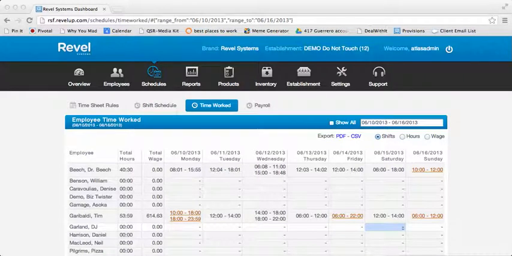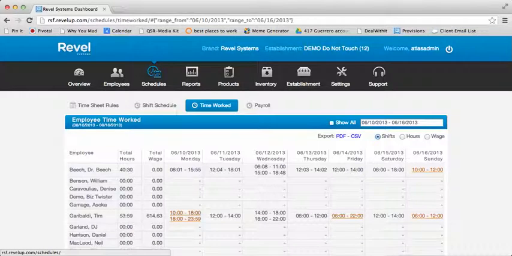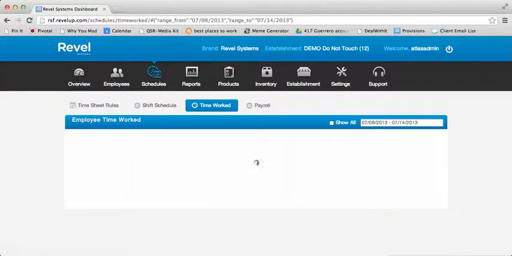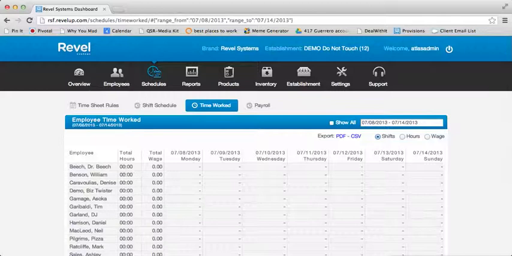With this video, we will demonstrate how to read and edit the time worked report on your backend management console. To begin, you'll need to log in to your Revel Systems back office management console and select the Schedules tab from within the dashboard. Here you will find four options, the third of which is the time worked report. Time worked represents the times that employees actually clocked in and actually clocked out on the iPad POS.